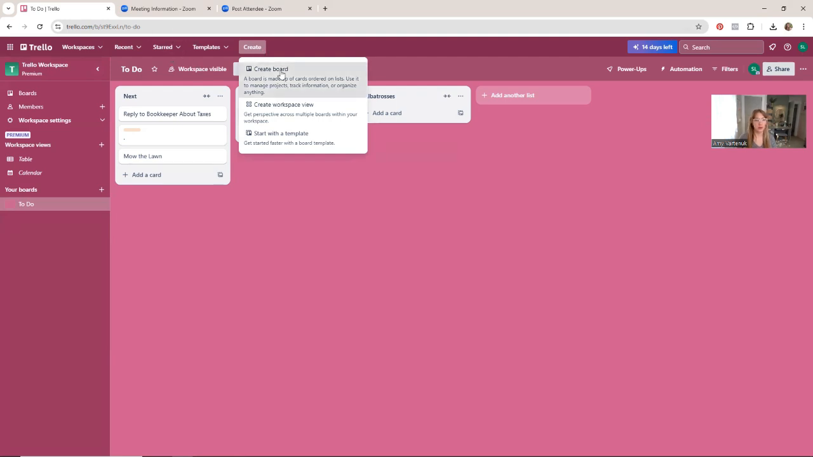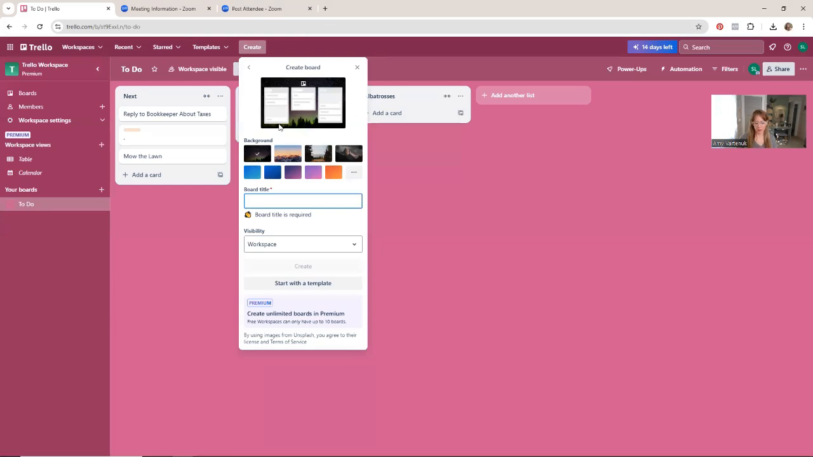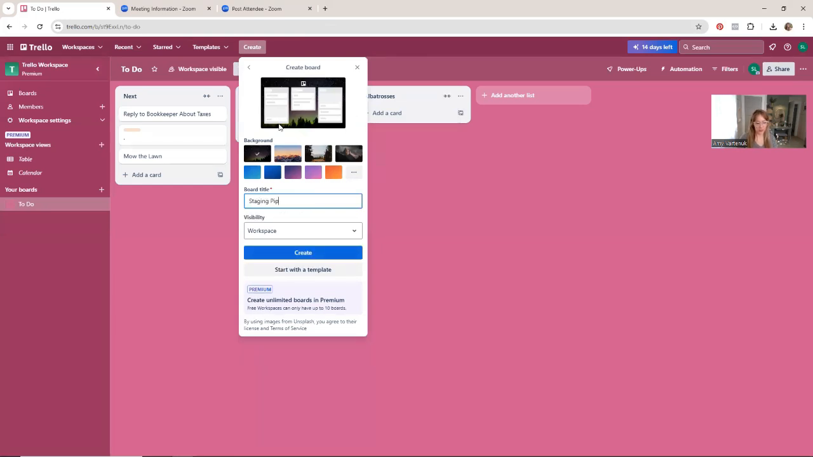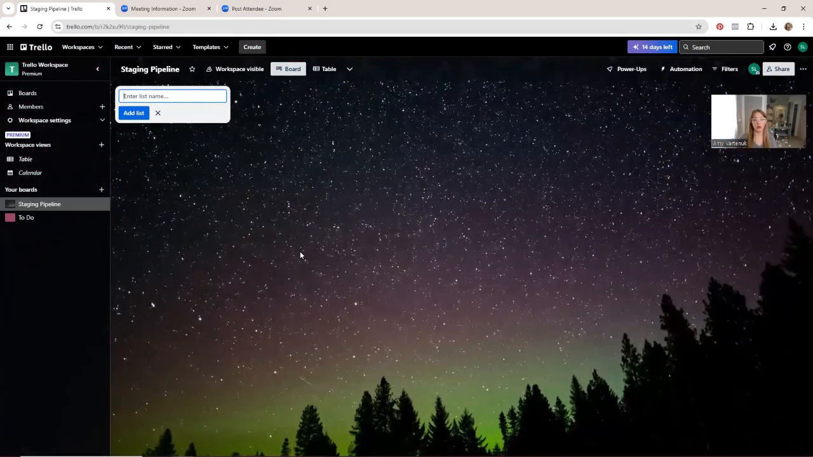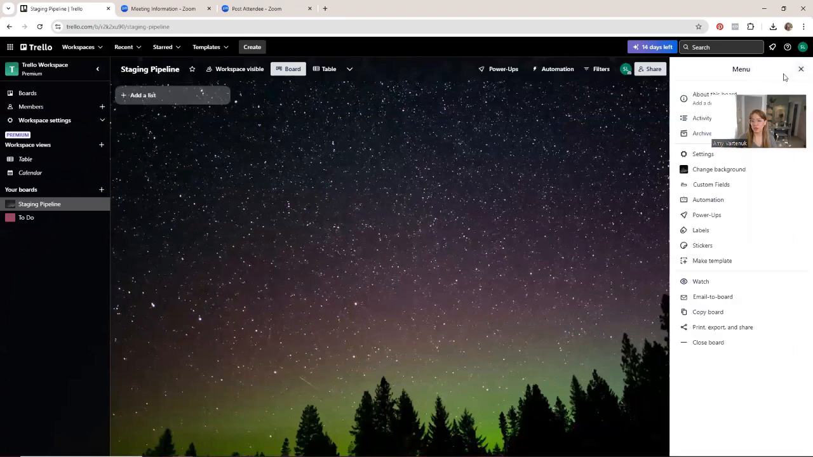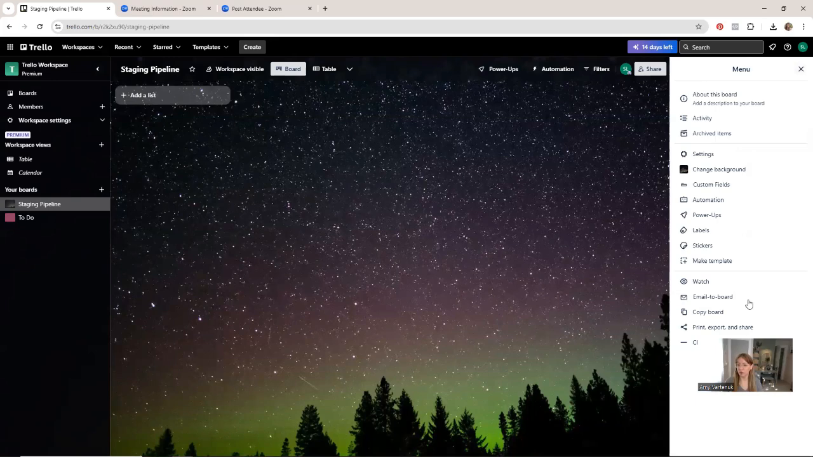Create board here. And we're going to call this staging pipeline. You can, of course, call this whatever you want. I am going to call it staging pipeline, and that's how I manage my staging jobs. Now, you can do this inside a CRM or something like that if you'd like. You certainly don't have to use Trello for this, but it works very, very well for me. It's very searchable out in the field.